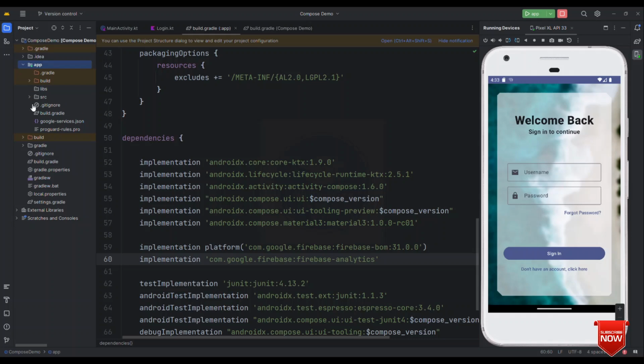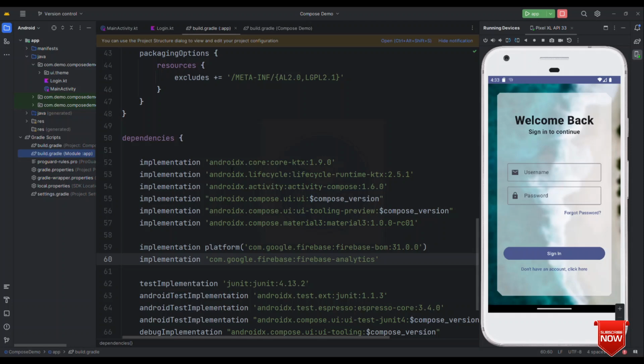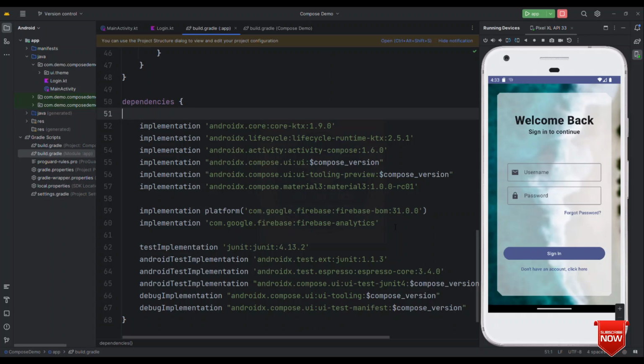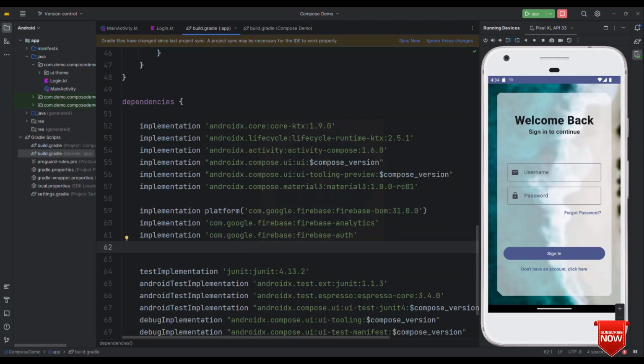Now let me again switch back to Android structure. So far we do not have the dependency added for Firebase authentication, so let's add the Firebase authentication dependency too. The Firebase authentication service is this one, com.google.firebase:firebase-auth. So we are good with this so far. Let's sync this project.